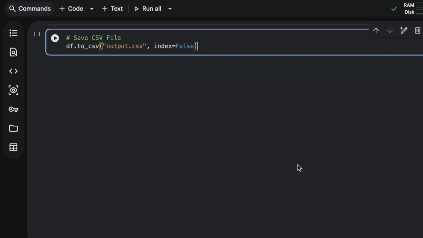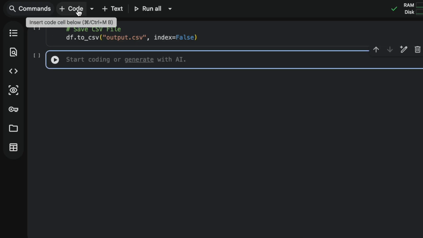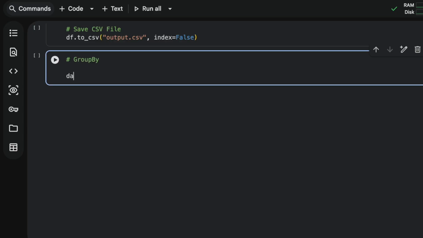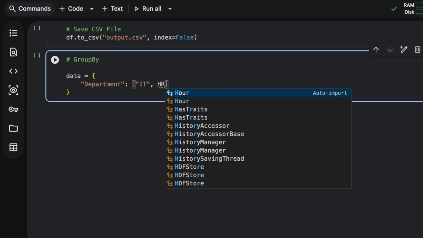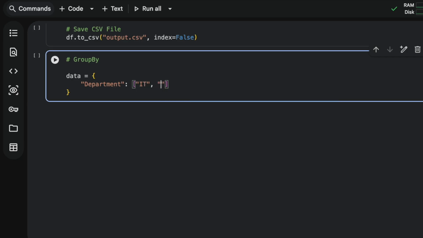We use the groupby function to group data based on a specific column and perform calculations on each group. First, we create a dataset that contains two columns, department and salary. The department column includes values like IT, HR, and HR, while the salary column includes values like 5,000, 6,000, 4,000, and 3,000. Next, we convert this data into a data frame using pd.DataFrame.